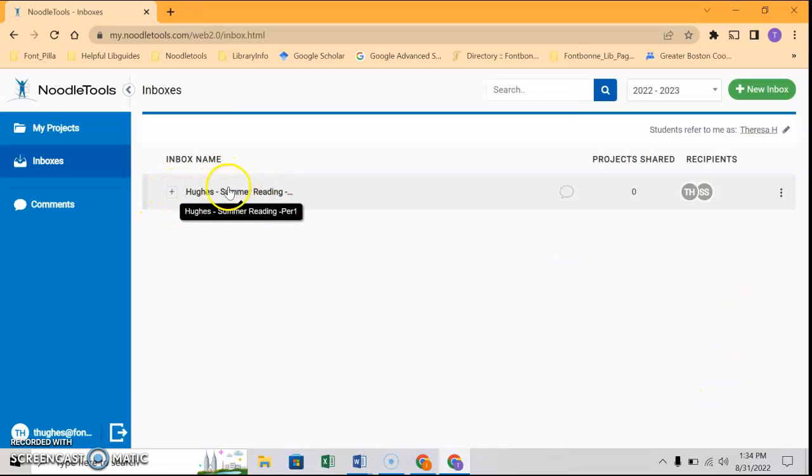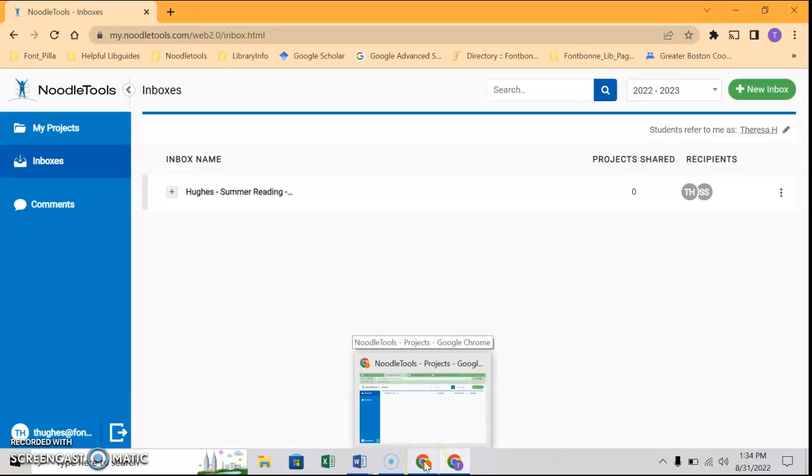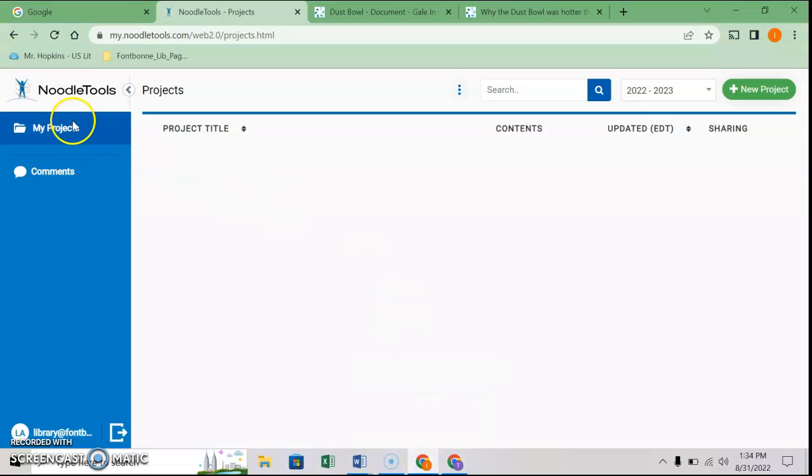And so you can see here, this is my inbox. There are no students in there right now, but it's shared with myself and Susan Sullivan. So now I'm going to switch over to the student view. And here's the student view right here. This is a brand new student, or a student that hasn't had any projects in their folder at all right now. Usually at the beginning of the year they don't.